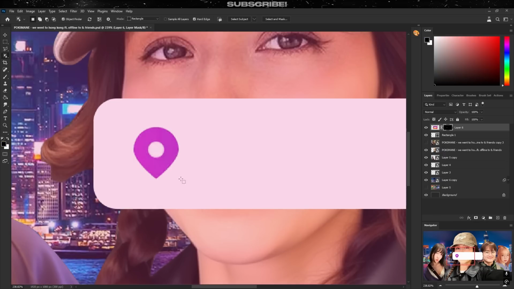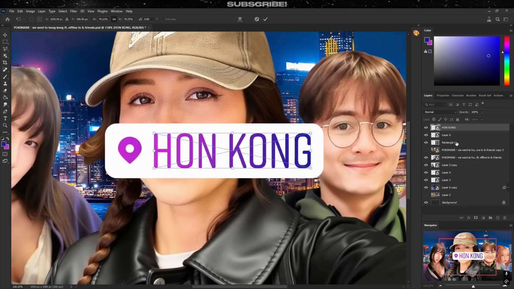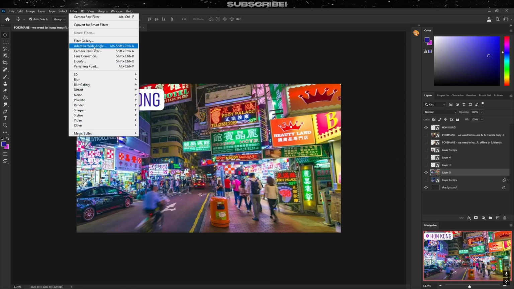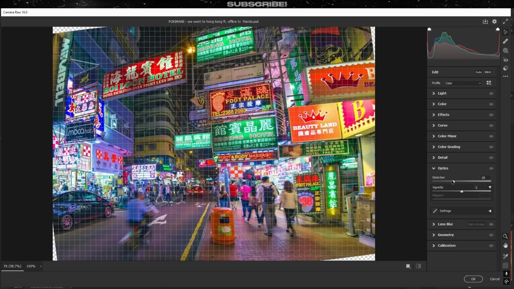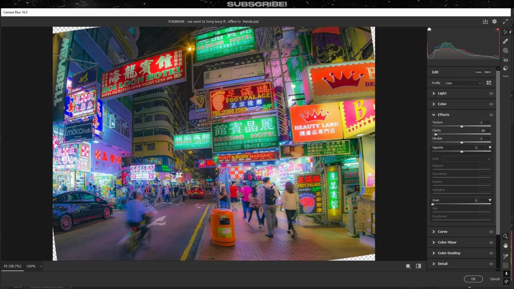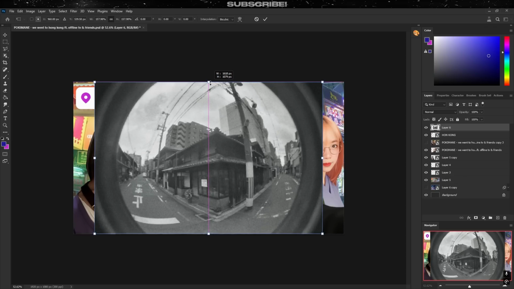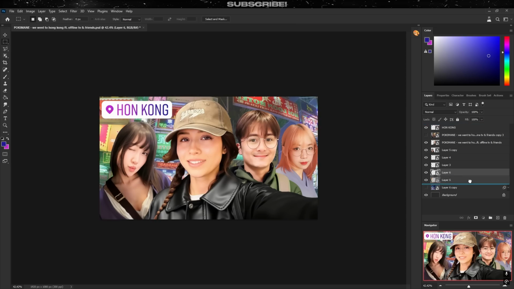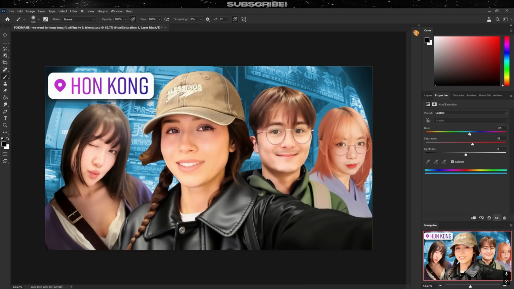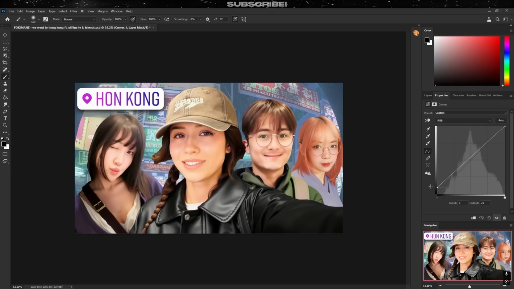This made the process so much easier because now the location is instantly recognizable. For the background itself, I'm choosing a random image of a Hong Kong street, and in Camera Raw filters, I'll go to optics and distort it slightly to create a nice fisheye effect. Then I will take the fisheye lens edges and blend them into the background to make it stand out even more. Then I'll tweak the background colors, making it slightly more bluish. I'll also brighten the shadows and slightly dim the highlights using a Curves adjustment layer.